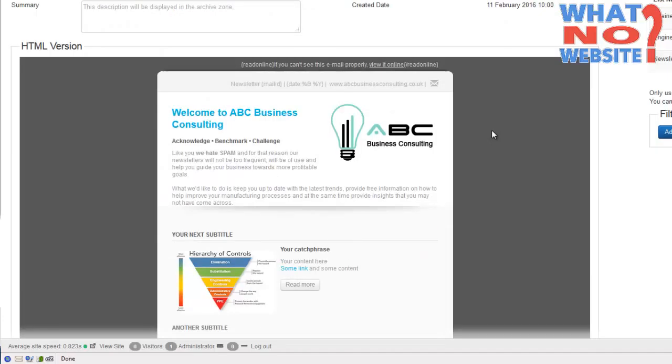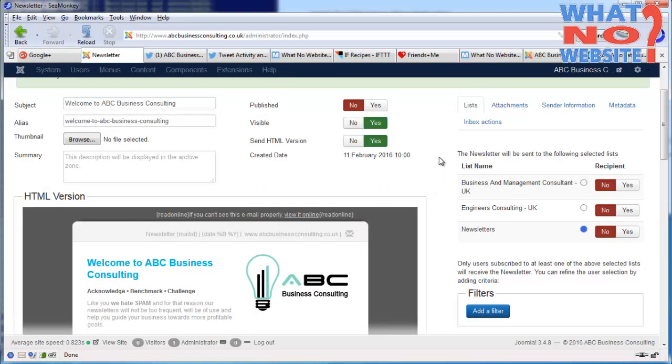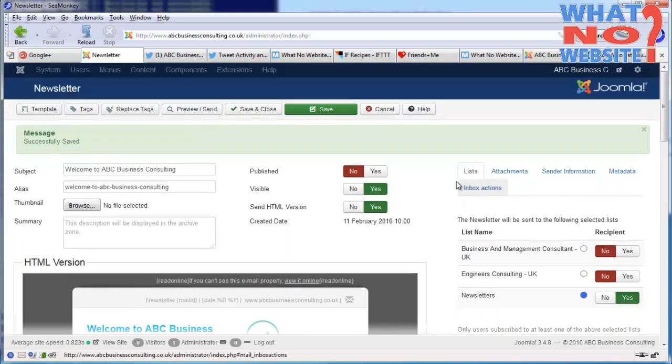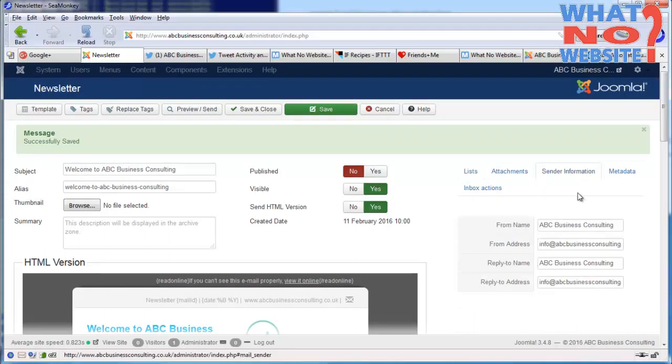So that's pretty much how we edit the newsletter itself. One of the other things we need to do is select a list to send it to. You'll see here there's a few lists, but we haven't selected a list, so I'm going to say send this to everybody on the newsletters list, and it will automatically publish once we send, so we don't need to do anything there. The sender information, that will already be completed.